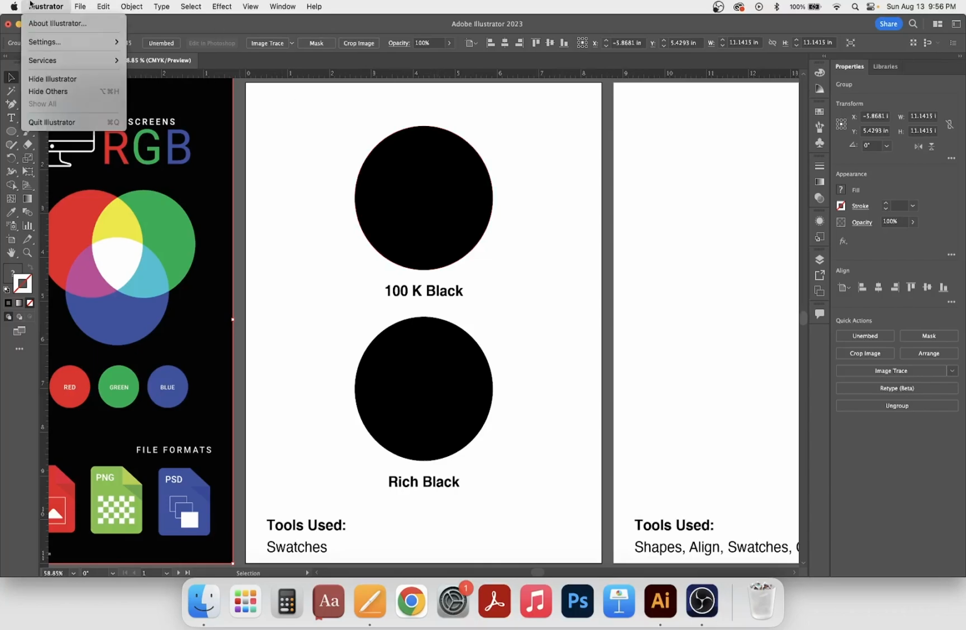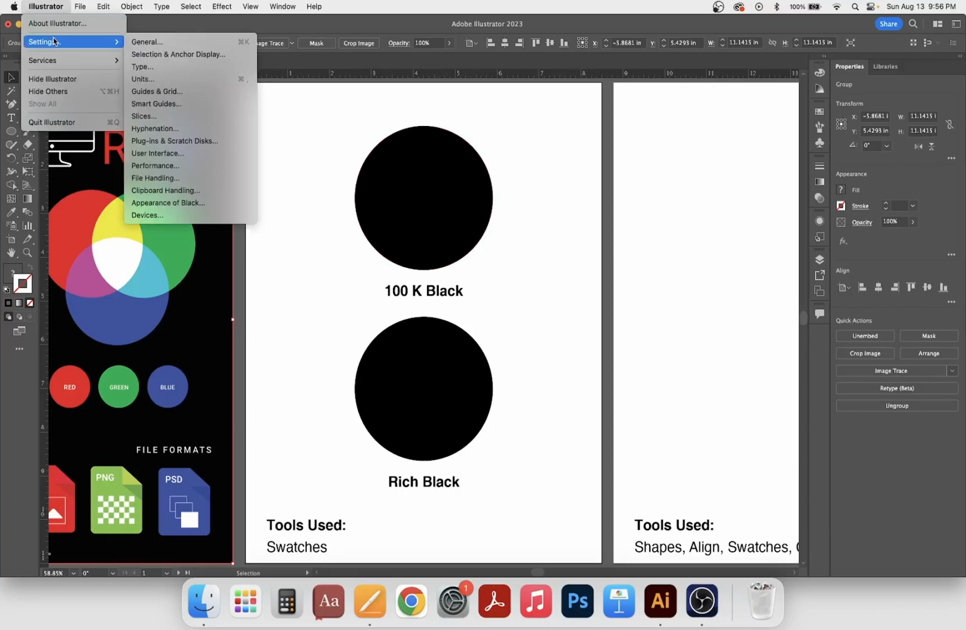So we're going to go to Illustrator, and then there's Settings, or maybe Preferences if you're on a PC. And we have all these different settings that pop up. If you click on General, this whole thing's going to pop up. You're going to see this list again, or we can just go down to Appearance of Black. So Illustrator, Settings, Appearance of Black.